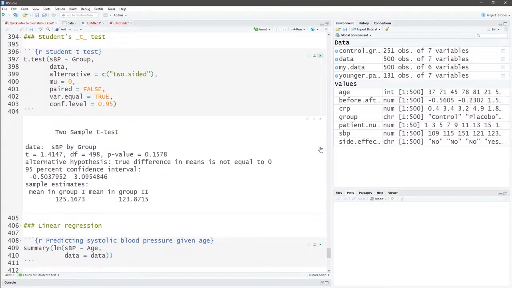And look at this beautiful result that we get. It says 2 sample t-test. The data is systolic blood pressure by group. We see our t-statistic at 1.4. We see degrees of freedom 498. We see a p-value of 0.15. So it was not statistically significant. We can see the 95% confidence intervals around our t-statistic, and we can see the 2 sample means 125 and 124 up thereabouts. So all the information you need, and really lovely when you start writing your journal articles for submission to a journal. Lovely stuff.